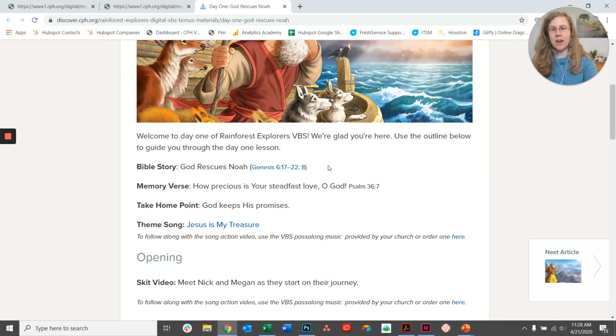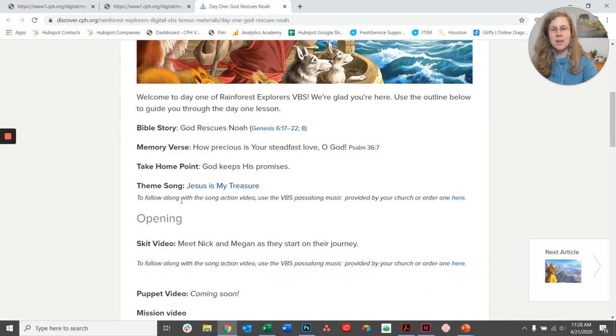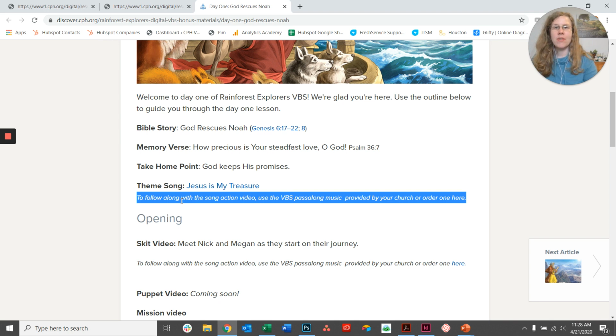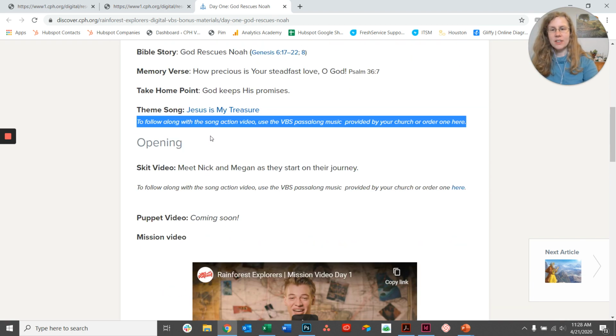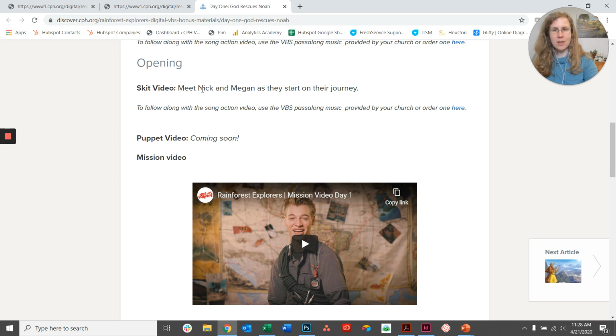So you'll see we'll start out with a Bible story, the memory verse, the take-home point, and the song. There'll be a note on elements where families might need to use their digital download card or a leaflet, something that's a little bit extra. We'll always have a note in there. It'll tell families what videos to watch and in what order.